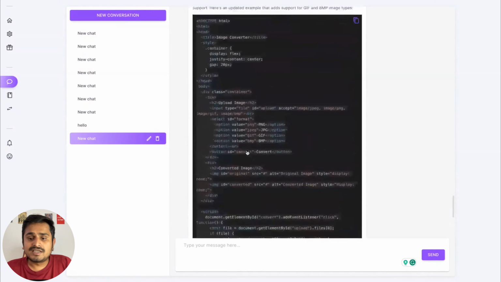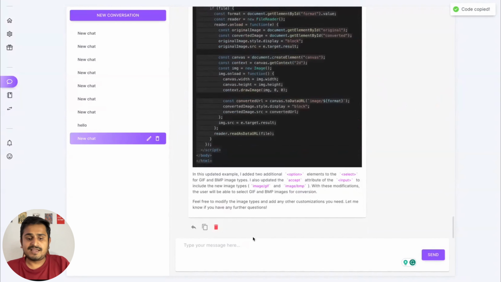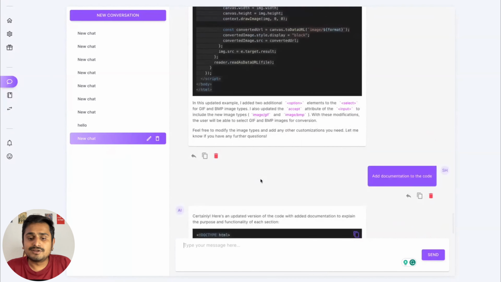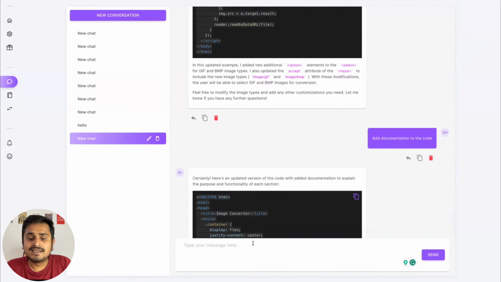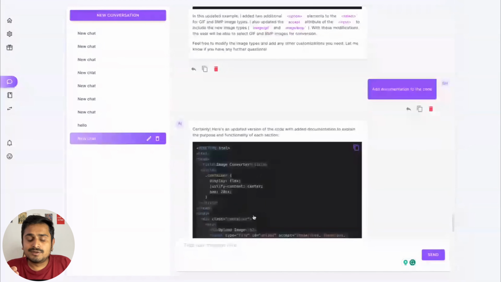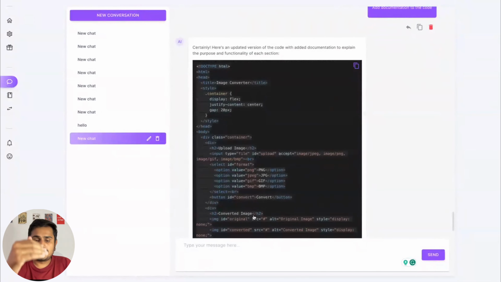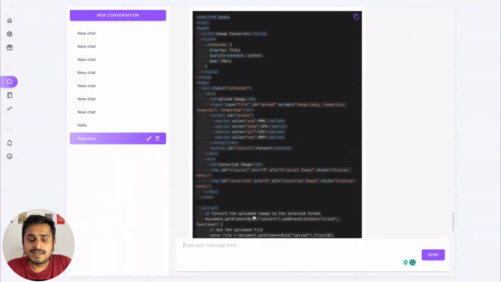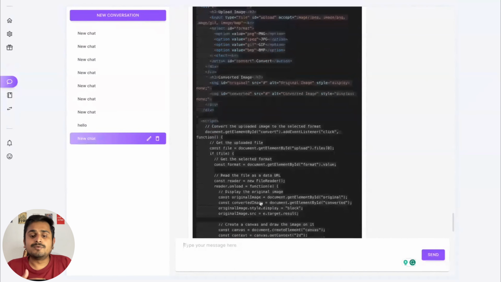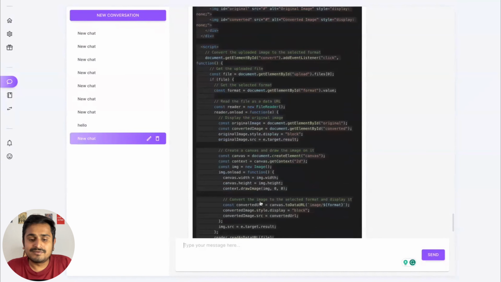Now, just like our workbook example, if we wanted to add documentation to this code, we would have to literally write, add documentation to the code. And what this would do is, since it's a context-based retrieval, it'll take the previous message into context, and then it'll start, here's an updated version with added documentation. So it took the message right above us, and this time it added comments, so convert the uploaded image to selected format, upload file. This time the code is more commented, more readable, so that's the benefit of this one.